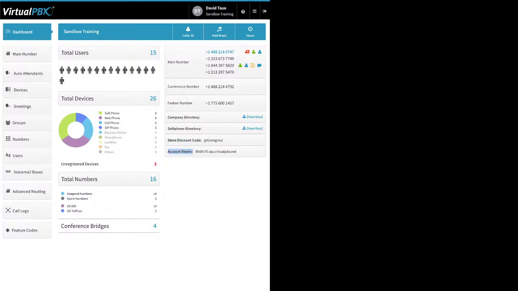And then down here, we have the account realm. This is used in a couple things. It's used to program a third-party softphone or third-party VoIP phone. It's one of the 3 pieces of information you'll need. It's also used for outbound faxing.